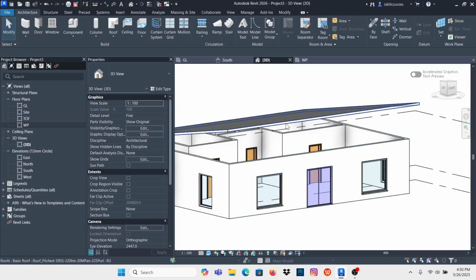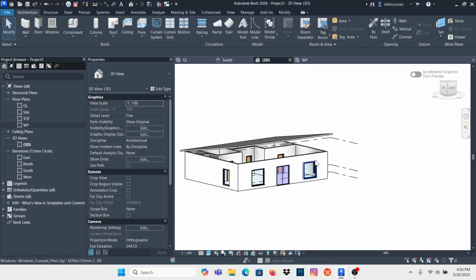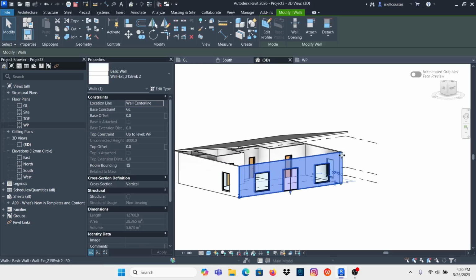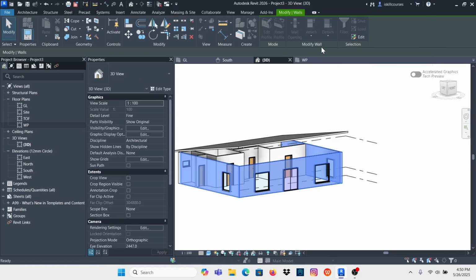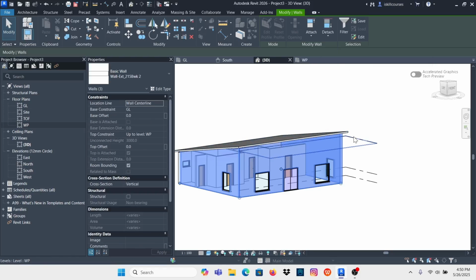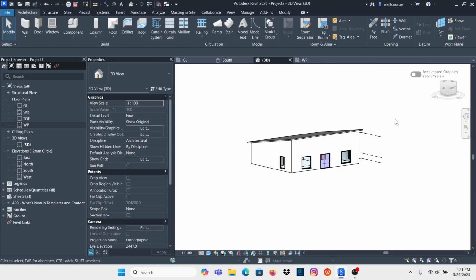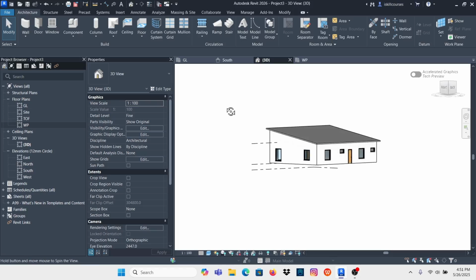Now, how do we join the walls to the roof there? It's very, very simple. You can select all these walls. Hold Control and select. You can select all of them or just select the outer walls. Then once you do that, click on attach. Once you click on attach, then you click on top. Then you can pick the roof. You see that it's going to attach to the roof, and this is what we have.